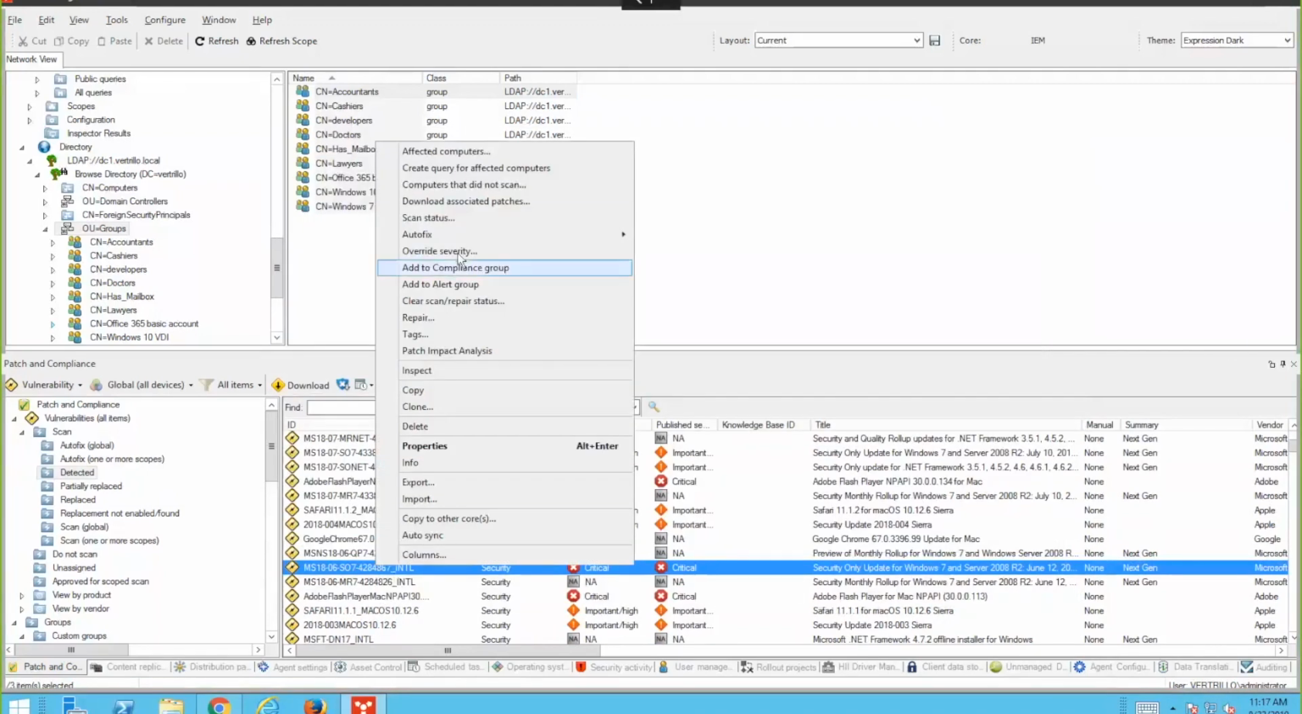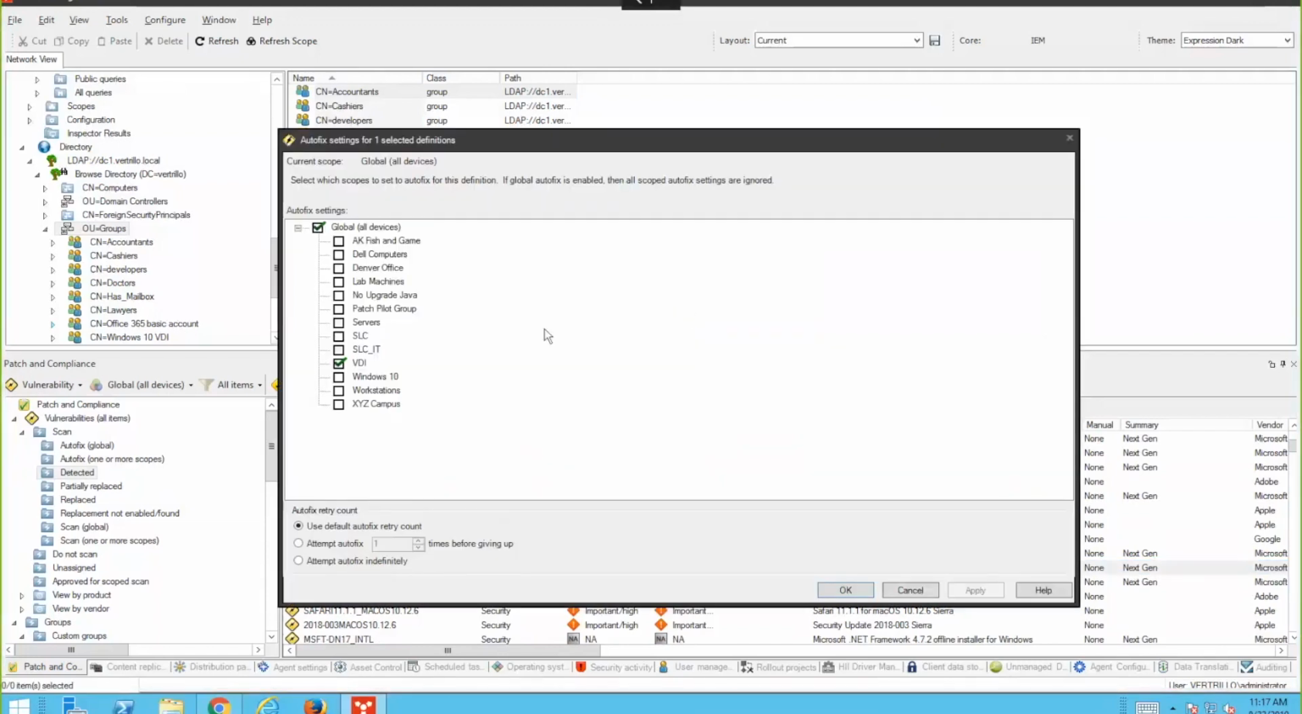So autofix is a great way to come in and say, hey, I want to approve that this patch gets sent out to a certain subset of the machines. So normally it might come in and not be approved for anyone. And I want to go in and say, for example, the patch pilot group is who I want to send it out to, a group of machines in your organization that you want to test on first, and then maybe you want to push it out to everyone in the Salt Lake City office, or everyone that is a workstation or at the XYZ campus. So you go and approve these patches to be sent out to the machines, and then they'll receive that patch.